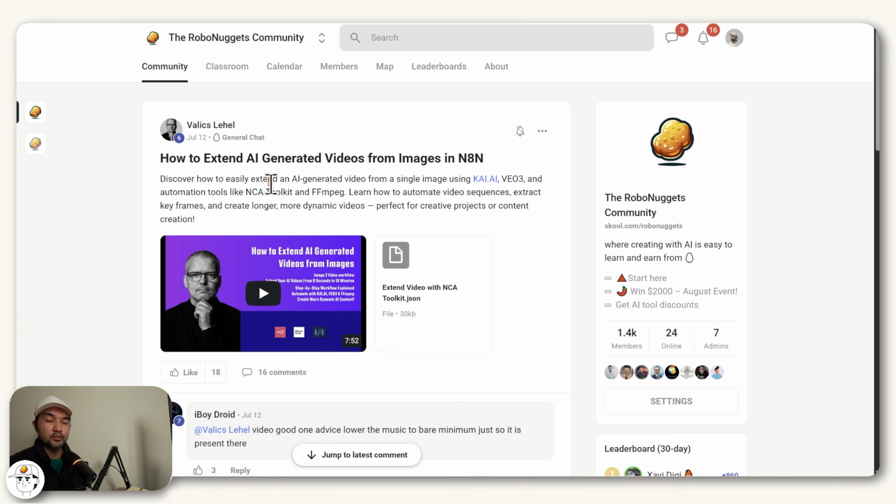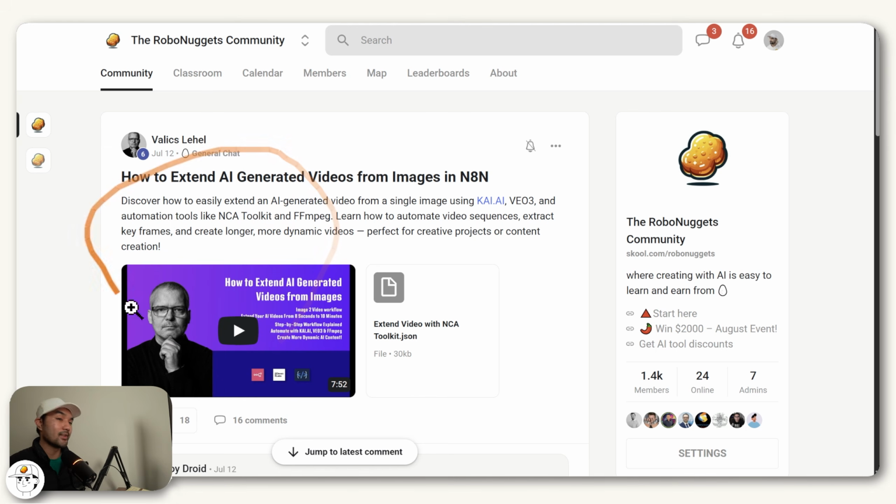Another thing that I wanted to mention is that if you're looking to do this same workflow, but for your self-hosted instance, you'll have the option to use the NC8 toolkit, which you can look at in this video from Valix, who's a member of our community, on how to do. So I'll link his video there in the description as well.